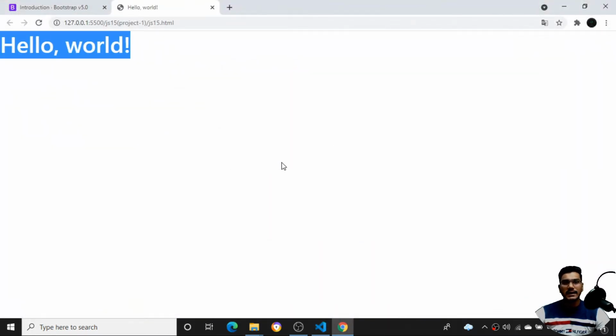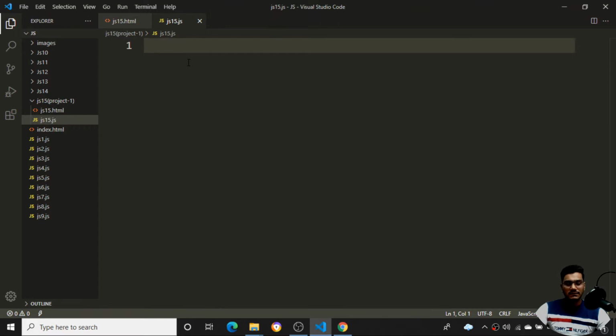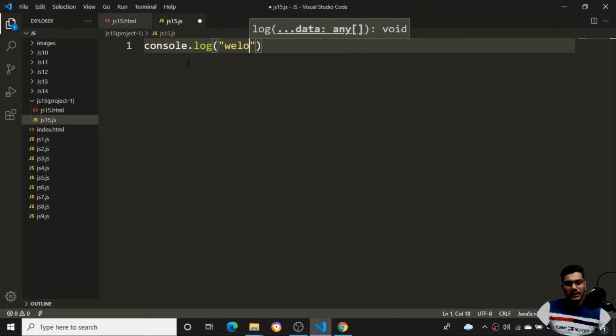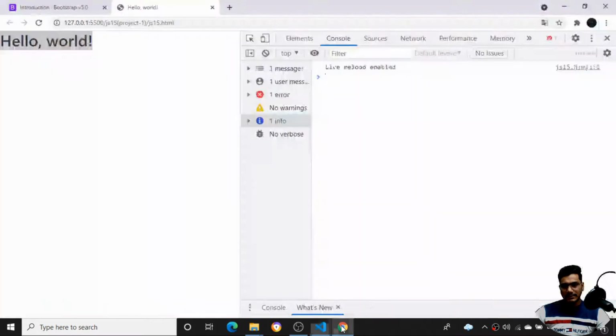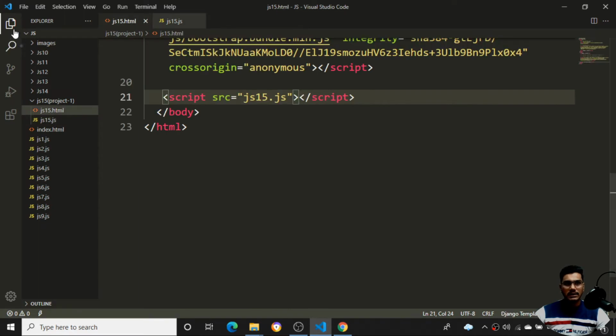If I right click and inspect, and go to the console, you can see I don't have anything. I'll go to the js15 file and write console.log, welcome to to-do list over here. I'll save it. So you can see I'm getting welcome to the to-do list here. You can also see I have the hello world. I don't want this hello world to display over there, so I'll close this one.